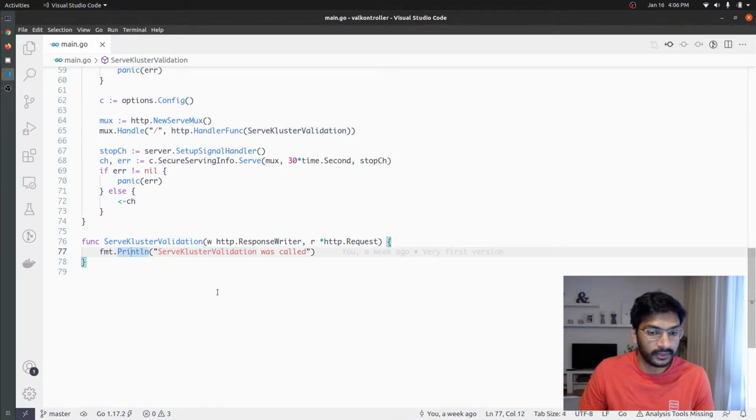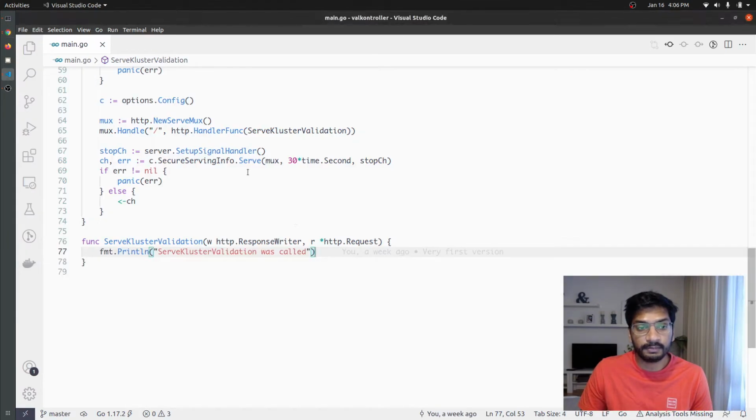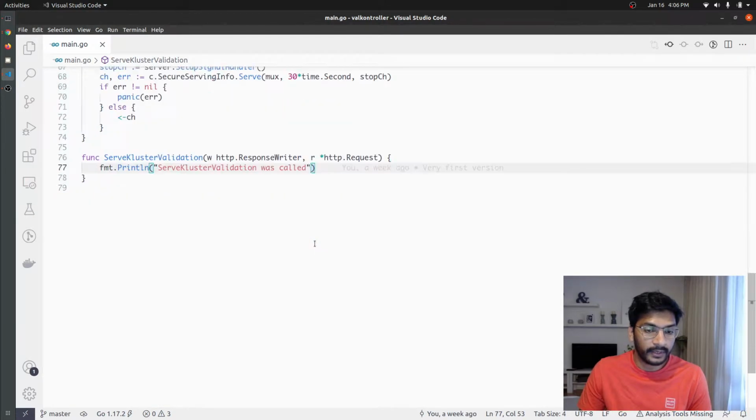So let's go ahead, and now this particular server was called with the cluster resource that was created. So if we see here, this cluster resource was created and the validating webhook controller was called with this particular cluster resource, but that cluster resource is in the request instance that we have here.